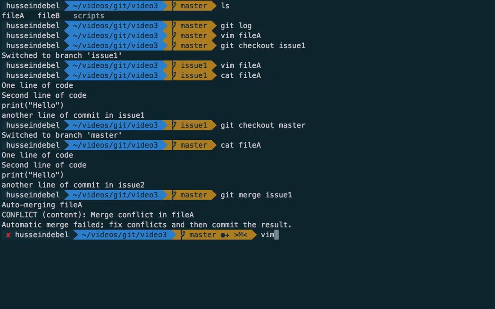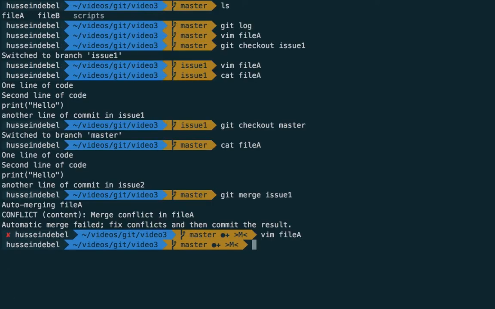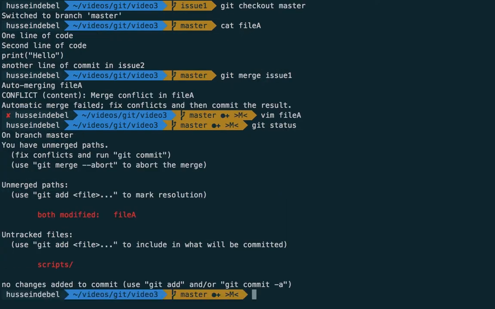In fact, if we have a look at our file A, we have code that's been added to our file. We have these arrows with a head, another line commit in issue 2, equals, another line commit issue 1, and then we have arrows with issue 1. This is what is referred to as a merge conflict. And the first step in dealing with these conflicts is not to panic. Let's have a good look at a git status. It tells us a bit more information. It just tells us we have unmerged paths.